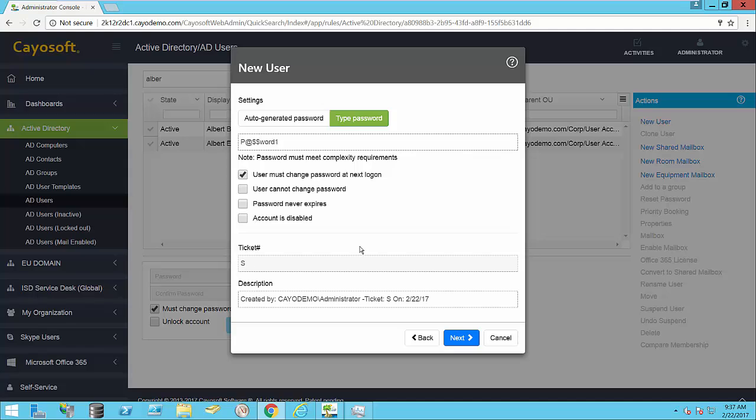So if I know I have a service desk ticket, I can enter it, and it will now be tracked as part of the change process. And I also have a custom policy set up to generate a description for the user so that I know who created it and when and according to what ticket.